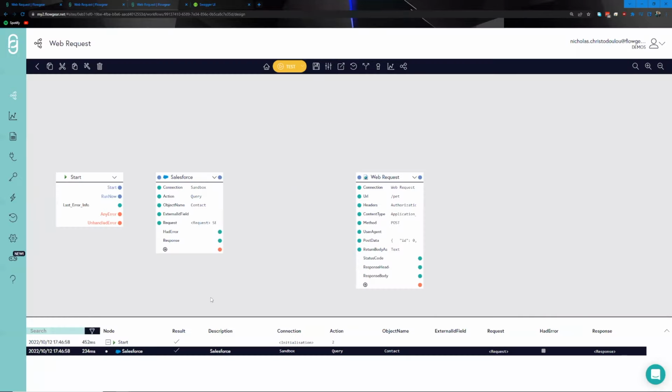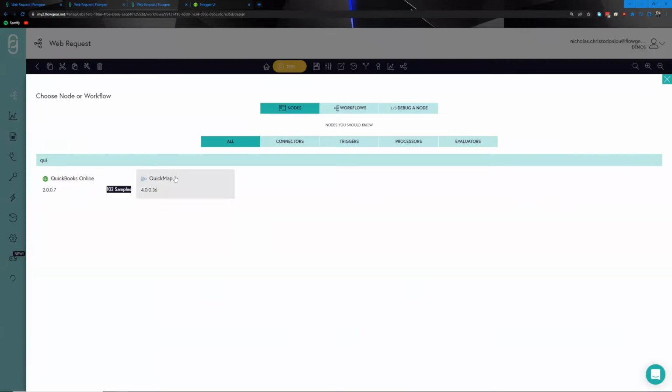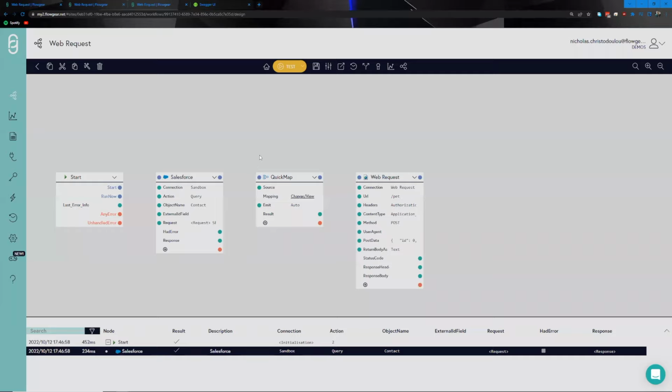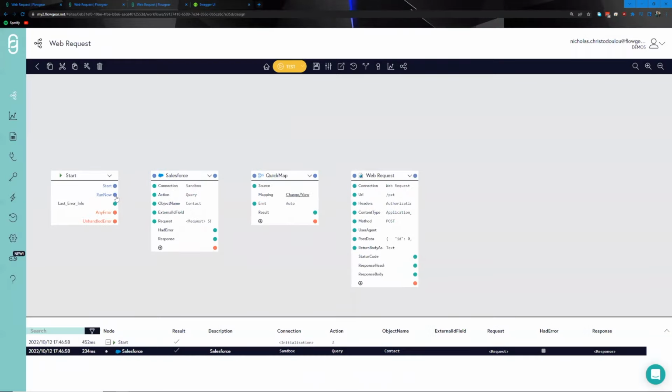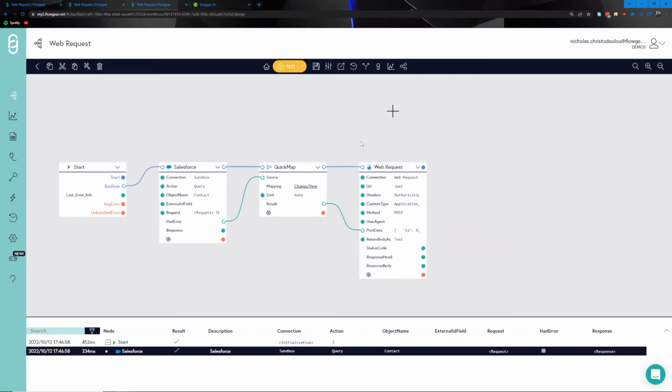And now we have both sample data from Salesforce and a piece of sample data that we have to post into the web request. And so we can make use of our flagship transformation tool, the Quick Map, to go ahead and transform that data from structure to structure. By plugging these in and making them aware of each other, the Quick Map now is cognizant of both data sets coming from Salesforce and the one that's expected to go into the Pet Store API. And from here, we can say change view.